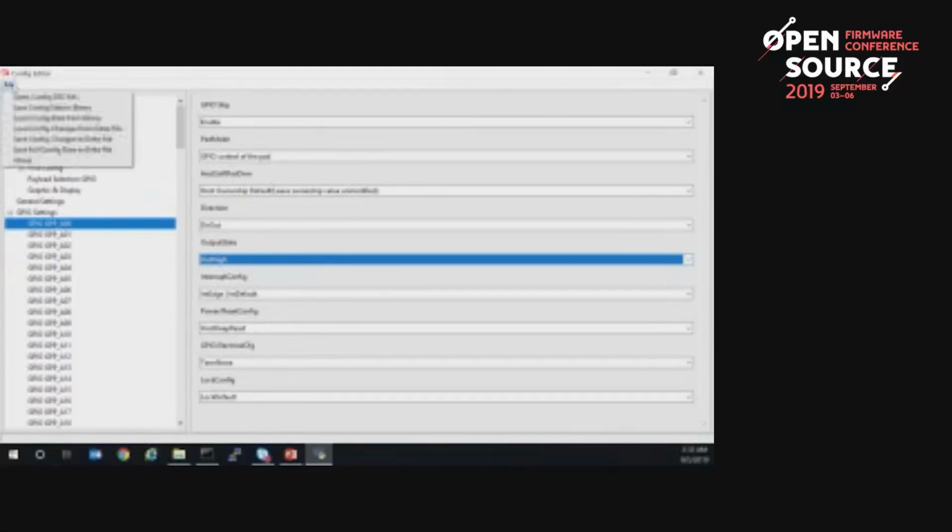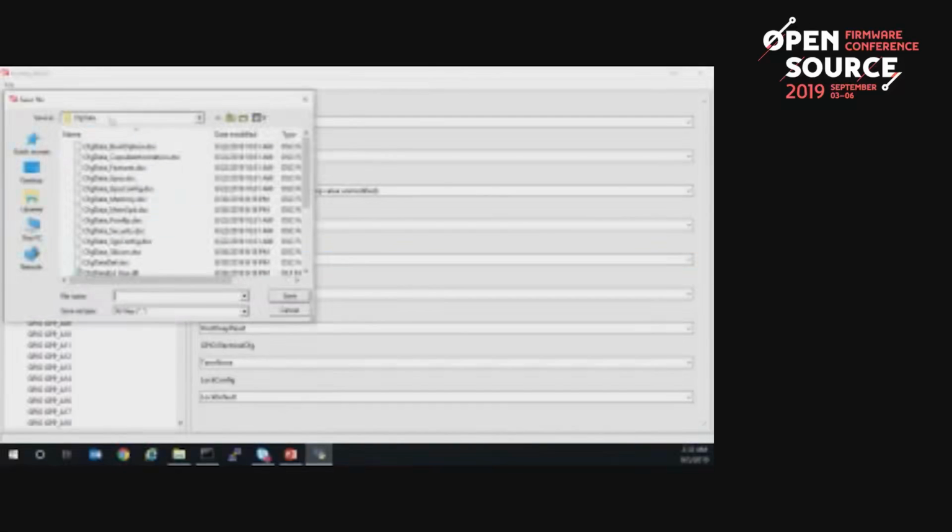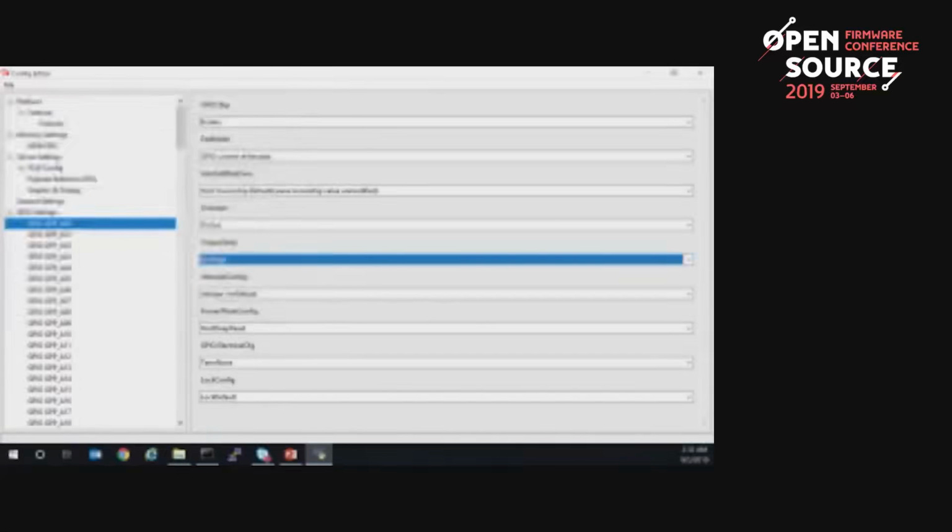So after I make those changes, I will just save the config to a new Delta file. So keep it within this same folder. Maybe I'll just call it, where is it? Okay, so this is called up square. I'll just rename this OSFC board. All right, save it.